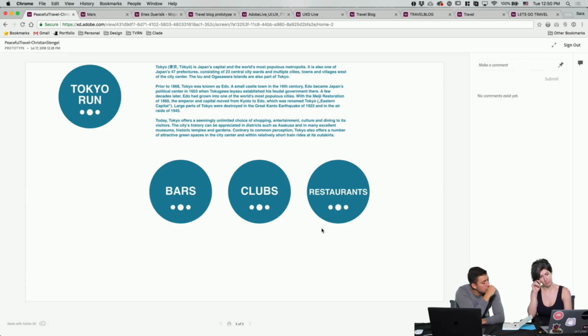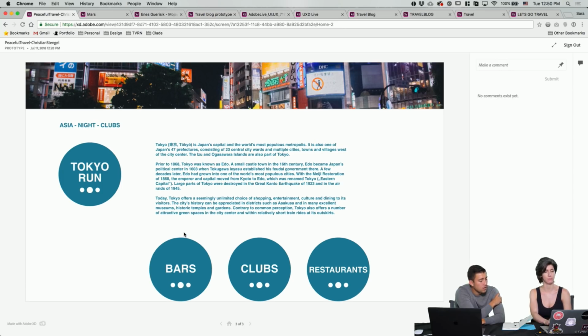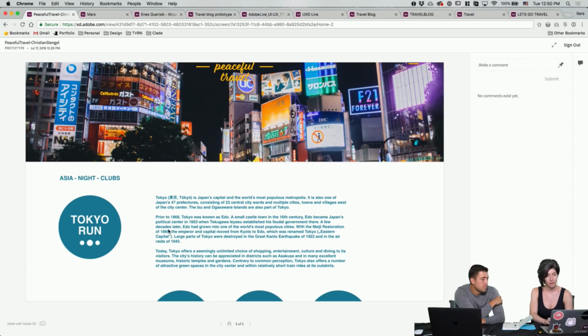confusion there might need a little bit of clarity because I'm not sure what these are supposed to represent. Yeah. I think visually they're interesting, but I would try to click on them immediately, and I don't know if they're supposed to be buttons. Yeah. I guess they are because you have bars, clubs, restaurants. So if you click on this, maybe you see some more information about those different things.